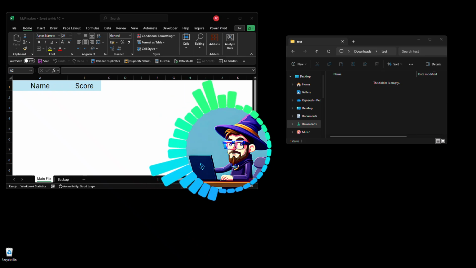So what's gonna happen today, I'm gonna show you how you can create automated backups of your Excel files. Basically, every time somebody hits save on your Excel file, it will create a backup.